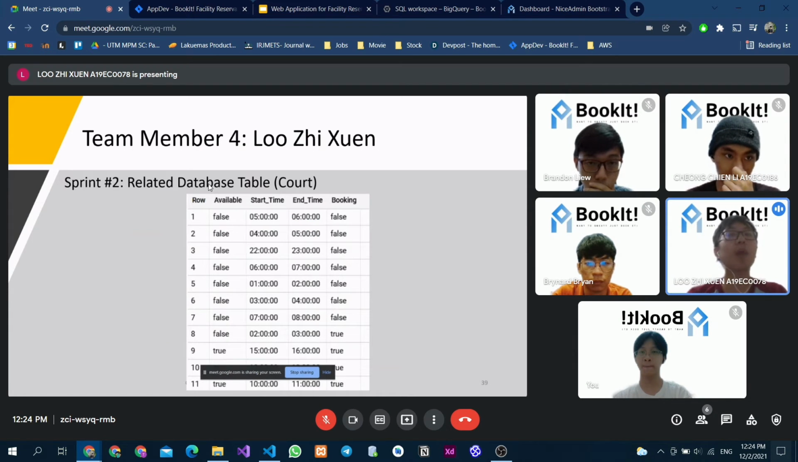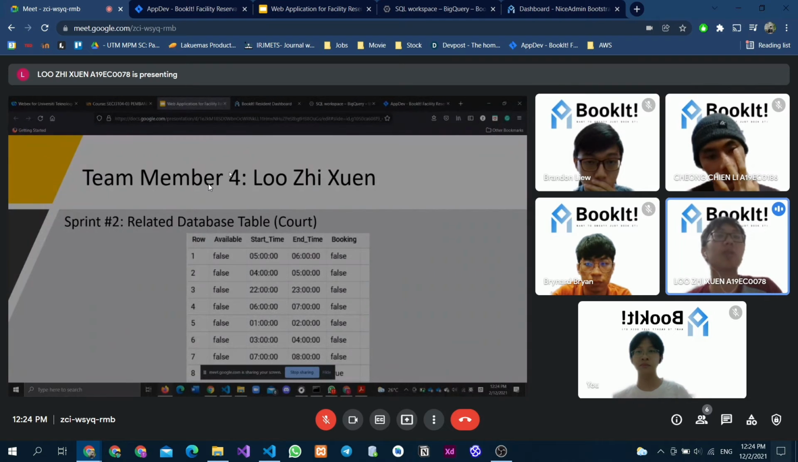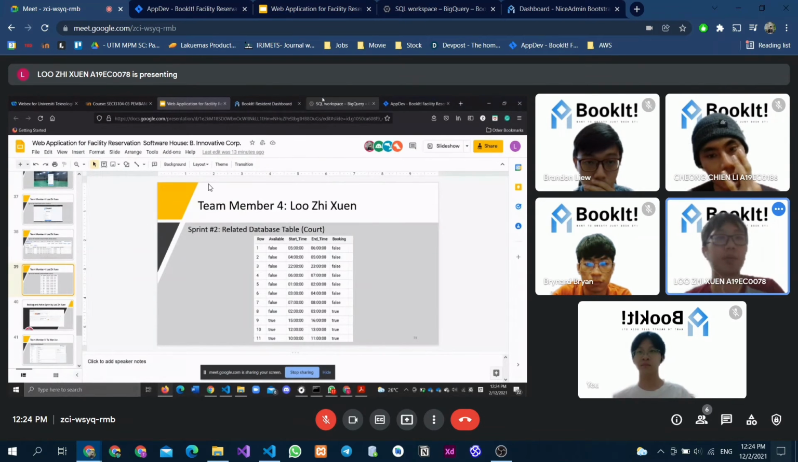Then it also updates the column from the court, whereby after the resident books the court, the booking will be converted from false to true. All right, so now I will demo the make reservation part.